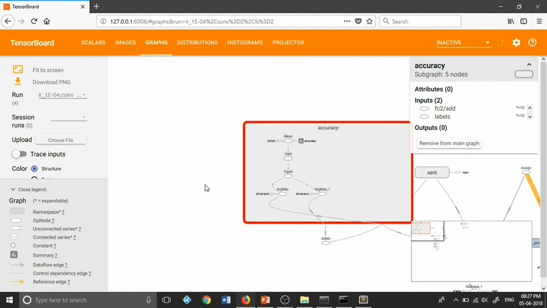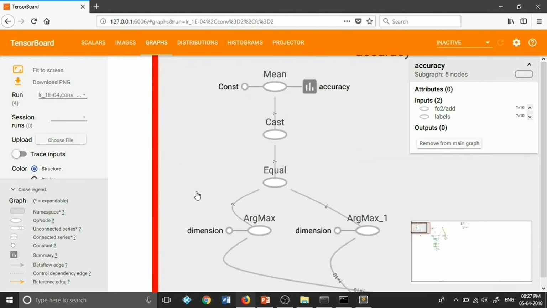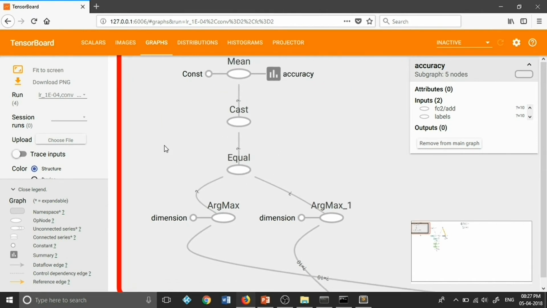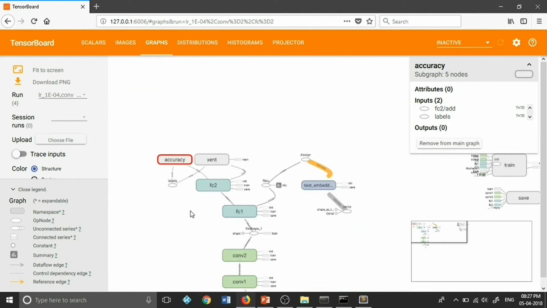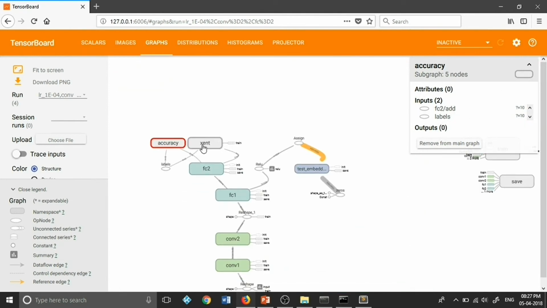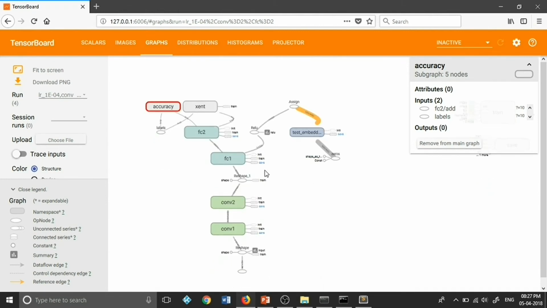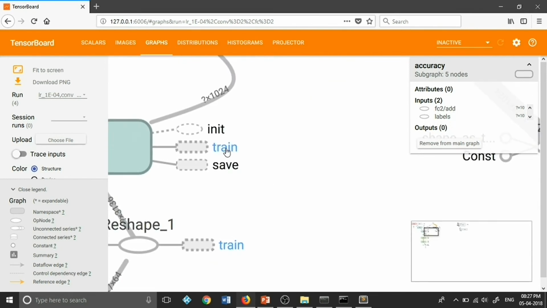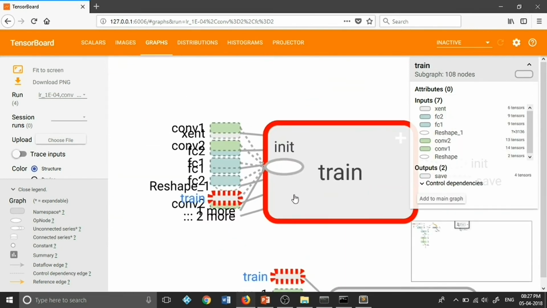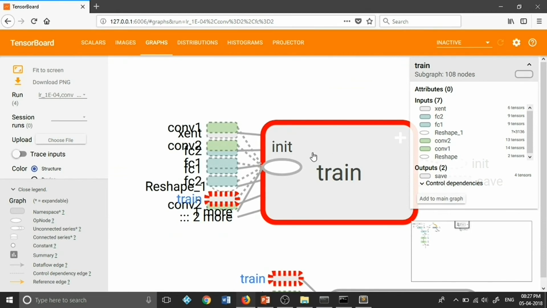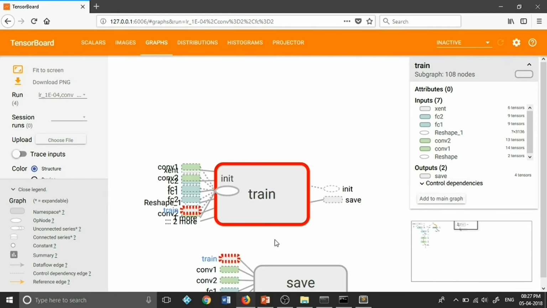This is where your accuracy is defined. You can see what all parameters it takes, and this is not what we defined, this is what accuracy was defined as earlier. And xent here is the cross entropy loss. This is our error function, and all of this, if you zoom in, all of this is connected to train. Train here is the process where the training would happen.